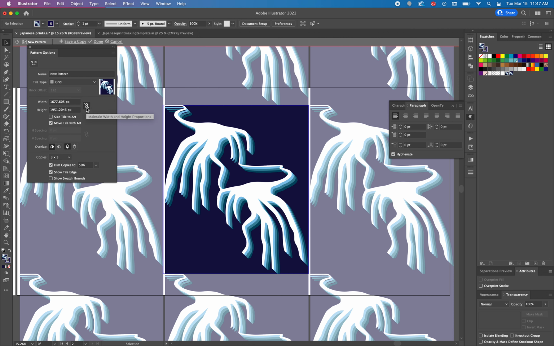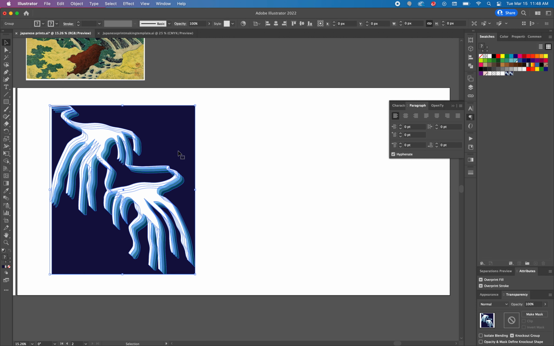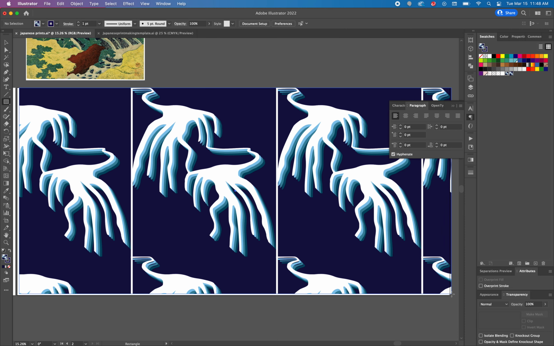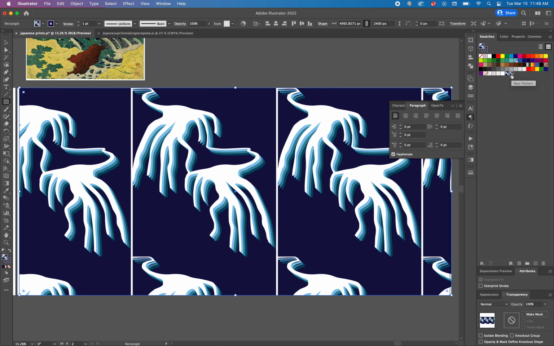And then you can decide if you want to make this bigger or smaller, if you want them to be overlapping, 5 by 5, 7 by 7. I'm going to stick with that and say done. And now I can delete that, and all I do is I'm going to make a giant box. Oh, it already knows. And then I'm going to fill it with my new pattern, and it will simply fill like that.